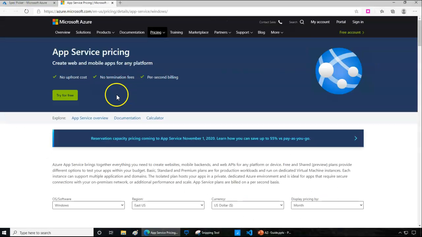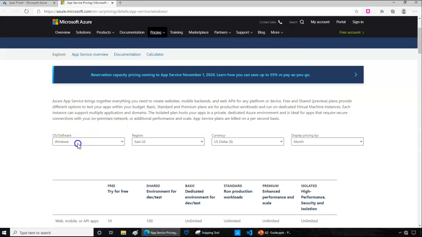When I open this URL, I have an option to choose Windows or Linux. That's the first thing I have to choose, because web apps will give you the base operating system as Windows or Linux. You have the two options, and based on that, pricing will differ. Here it is showing Windows. If it is Linux, this page will change to Linux. I'm going to stick with Windows now.